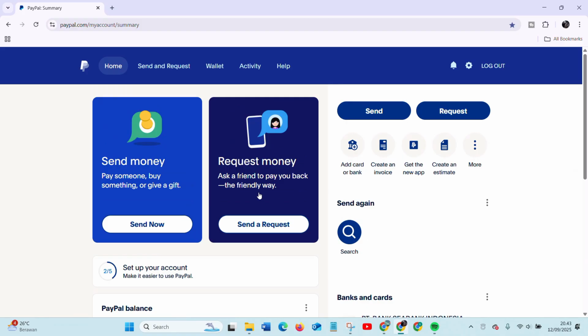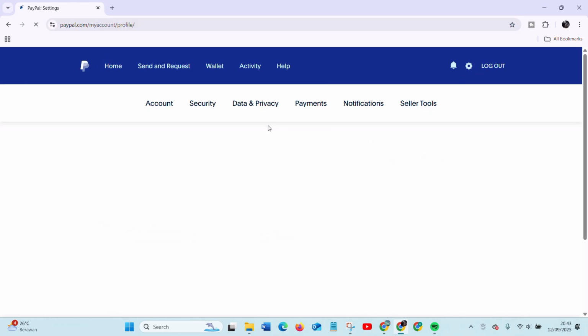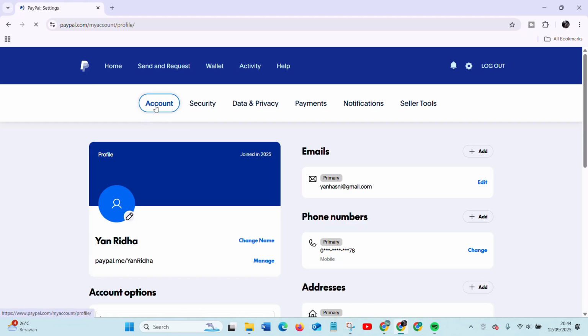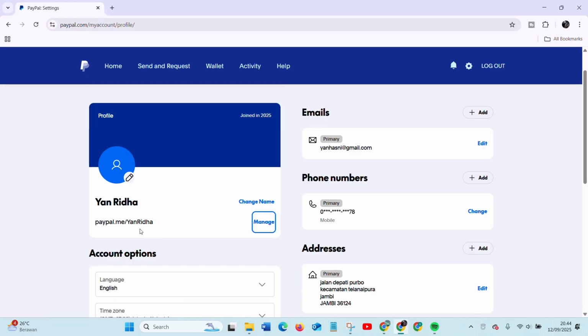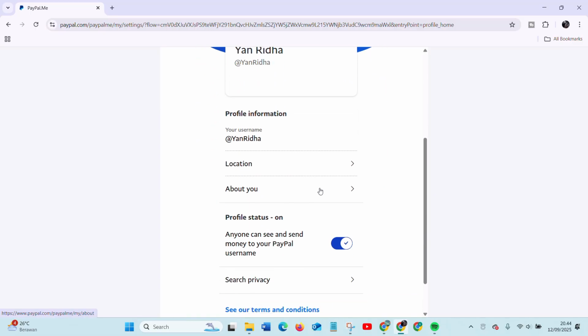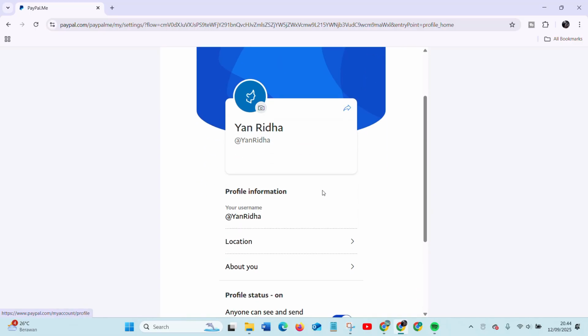First of all, to open PayPal, you can log into your mobile app or you can open it on your website. Now from here you can go to your profile. You can click on the gear icon in here, and from here you can go to account. On your account section you can see your profile. So you can select manage, and from here you can manage your profile.